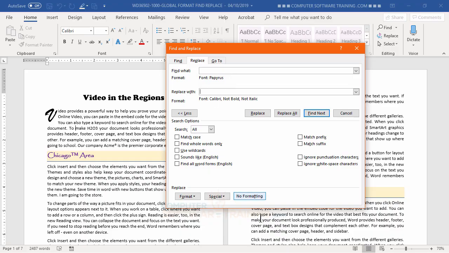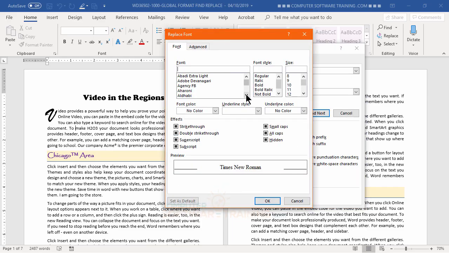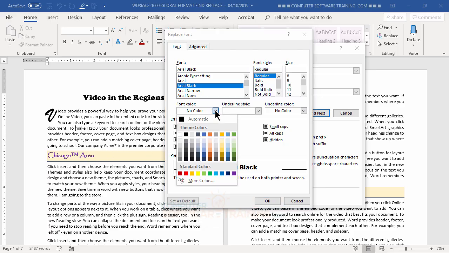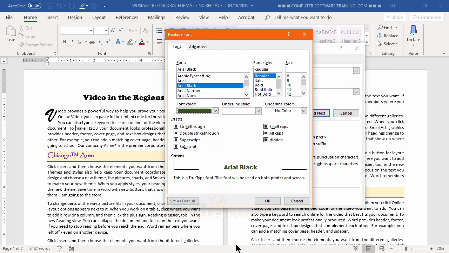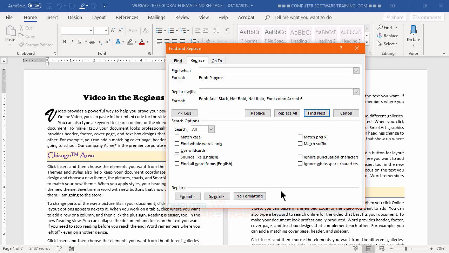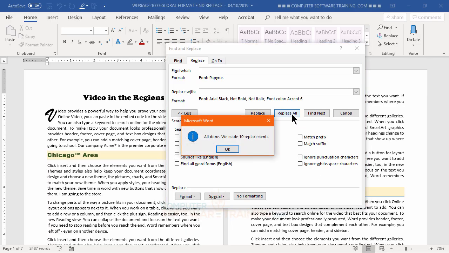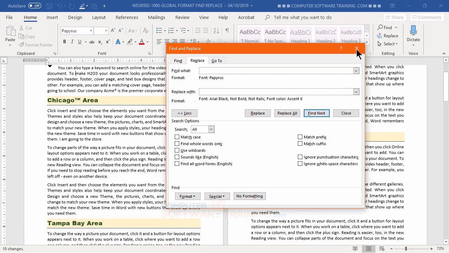So there's Papyrus, and then I want to replace it with the font, which is going to be the Arial Black. So there's Arial Black. And I also want to make sure that it's regular and make sure it's a different color. I don't want the purple. So I'm going to change the font color to, well, maybe the dark green here. Something like that. And then once we've done that, we'll hit OK. And then we'll go ahead and hit replace all. And there it goes. It made 10 replacements.